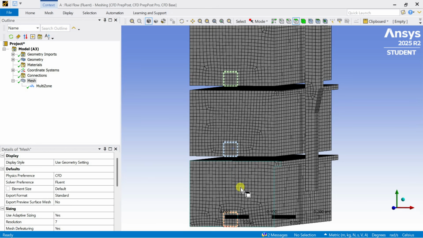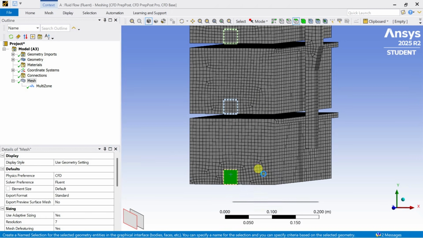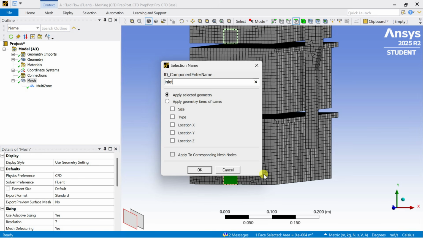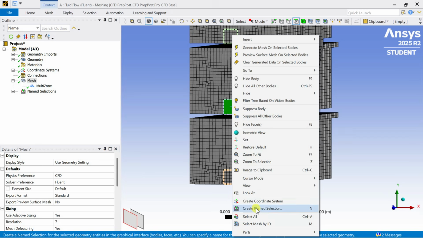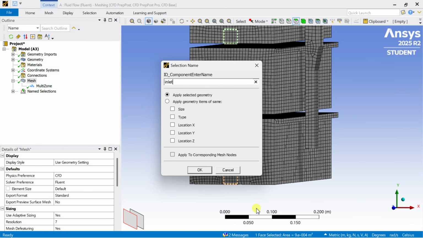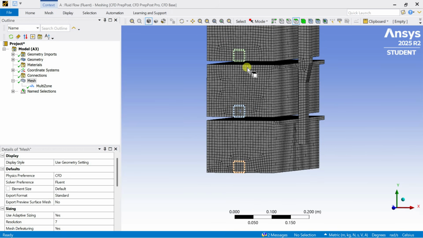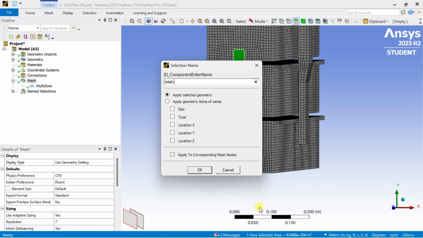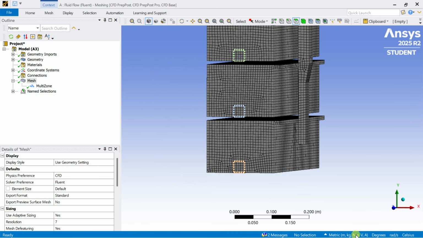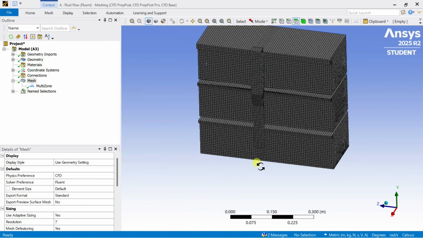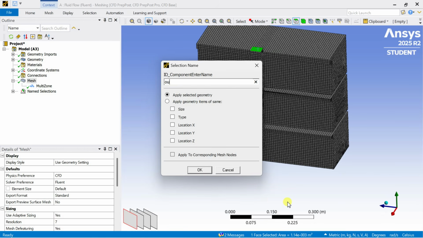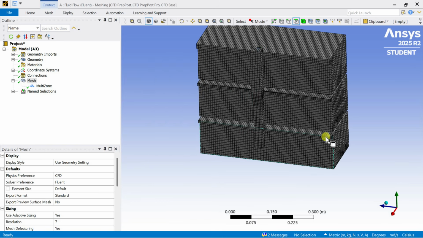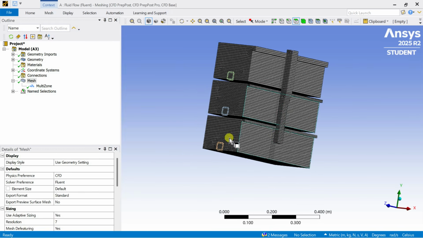Now we are going to create name selections. I start with this window at the bottom, that is inlet 1, then the window at the middle as inlet 2, second floor window, and third floor window as inlet 3. These are the 3 inlets from which the air would enter into the flow domain, and this is the outlet of this ventilation system. The entire geometry is the flow domain.